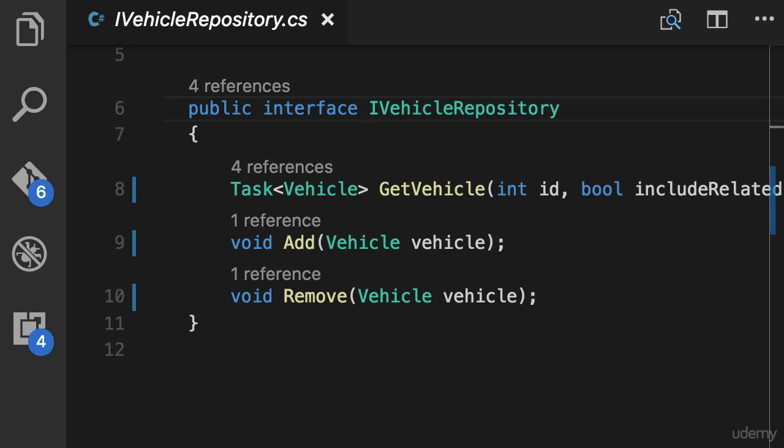So there is no Entity Framework here. There is no DbContext. There is no DbSet. Look at the return type. It's returning a Task of Vehicle. Vehicle is part of our application's domain. It's part of our domain model. So there is no sign of Entity Framework here.